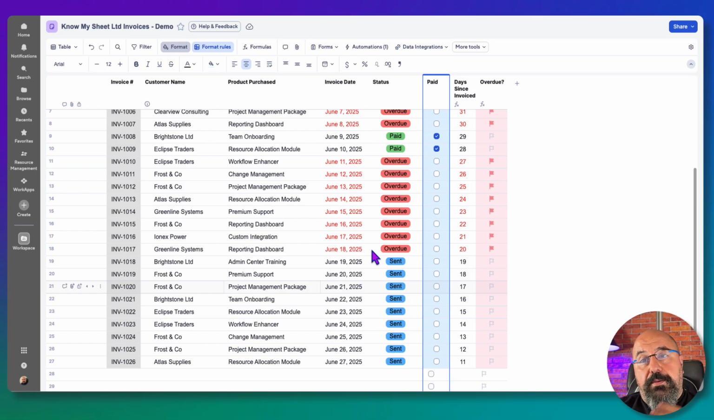What I like about using this automation is I haven't had to add a lot of extra columns. You can have up to 400 columns in a sheet, but I try and minimize the number of columns I might need in a sheet, just for performance and for clarity for people using sheets.